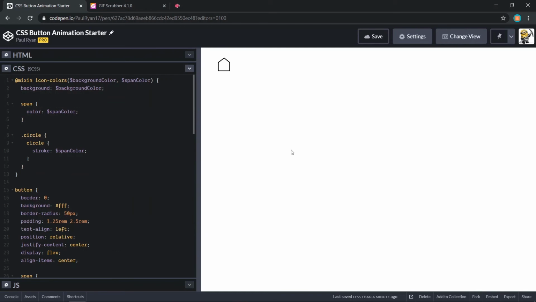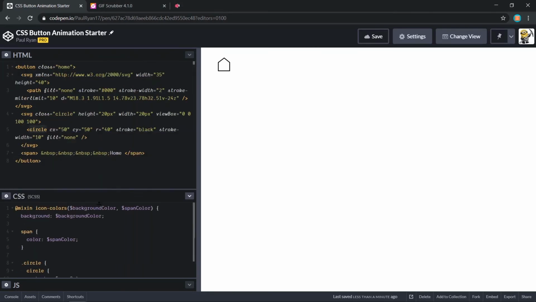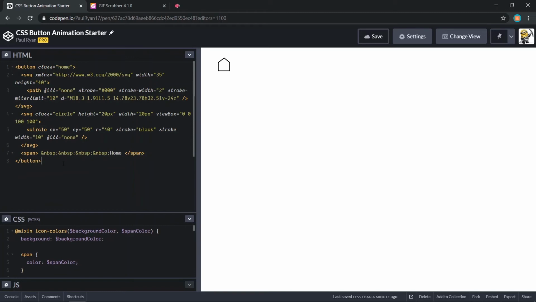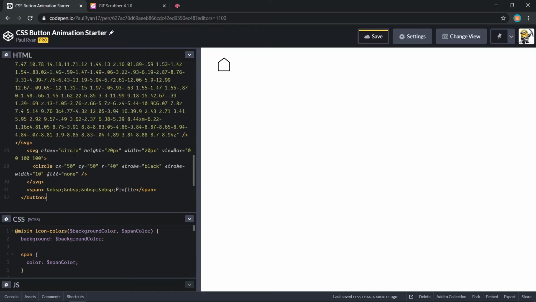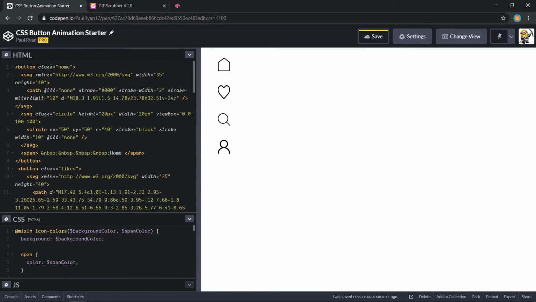So now it is time to add in our other buttons. I have created SVGs for each one, so I'm just going to copy and paste them in. Each one is also wrapped with a button with a super class name. So I'm just going to pop them in here. Okay, cool. That went smooth.